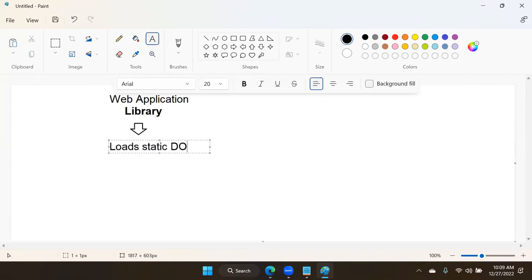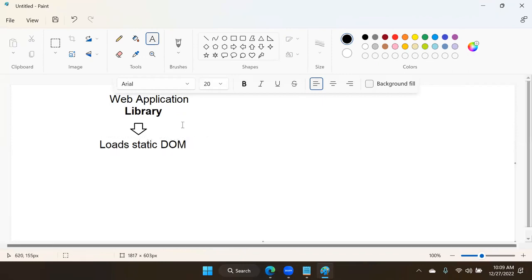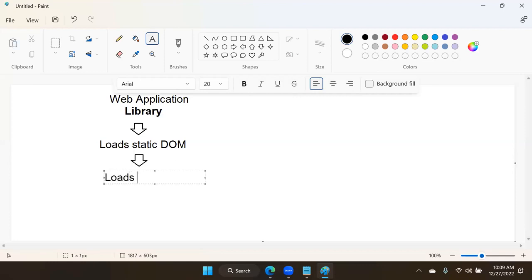static DOM. Web application means it loads static DOM. Static DOM means document object model. It loads a static DOM document. HTML is DOM. HTML presents everything in a DOM. So when you learned HTML, you might have learned about DOM, document object model, right? HTML presents DOM. After loading the static DOM, next it loads the library.